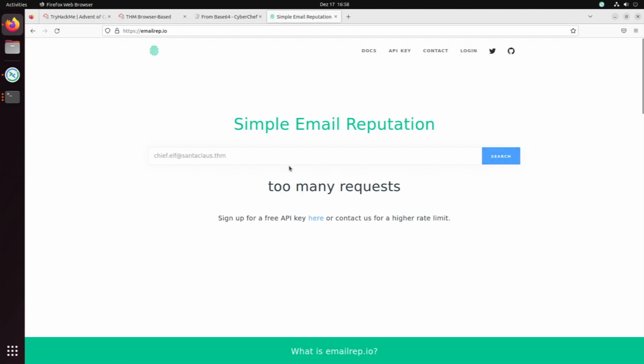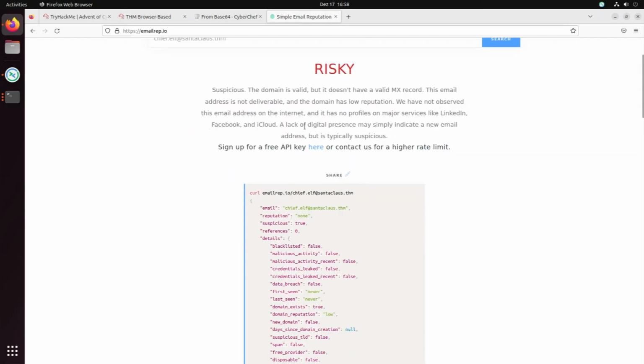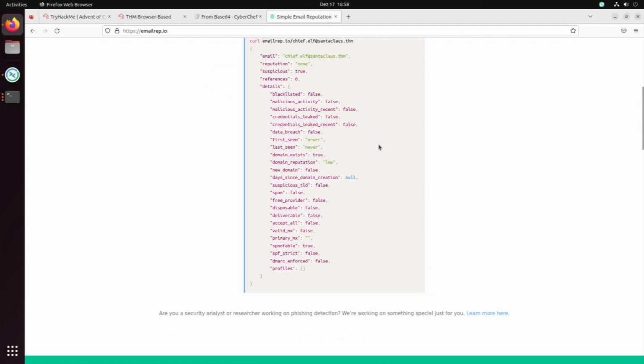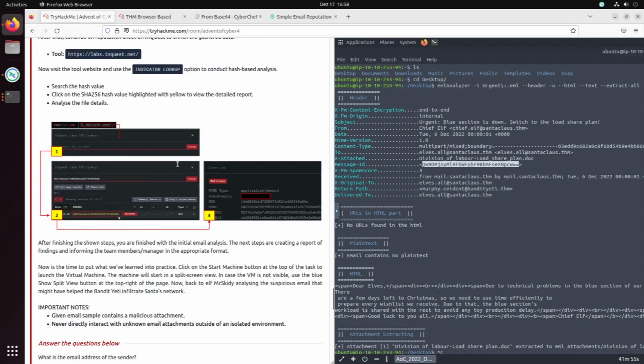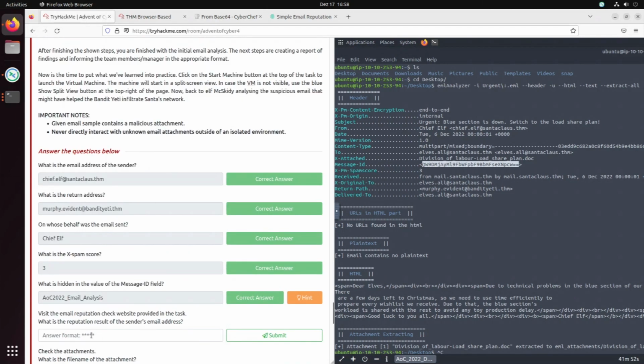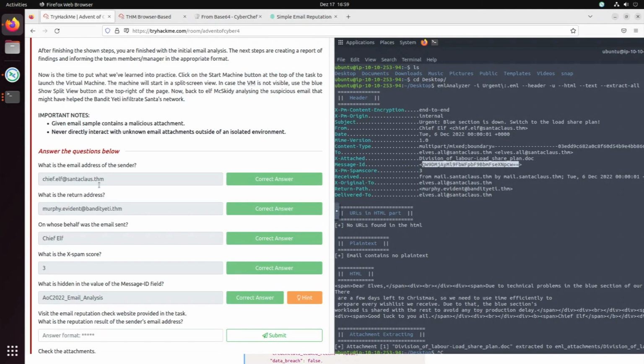Alright, too many requests. Risky. Okay, so this one is suspicious. The domain is valid, but it doesn't have an MX record. The email address is not deliverable and the domain has low reputation. We have not observed this email address on the internet with anything like LinkedIn, Facebook, iCloud. So it might be suspicious. Okay. So can we answer the next question with that? Risky, right? Yeah, risky.